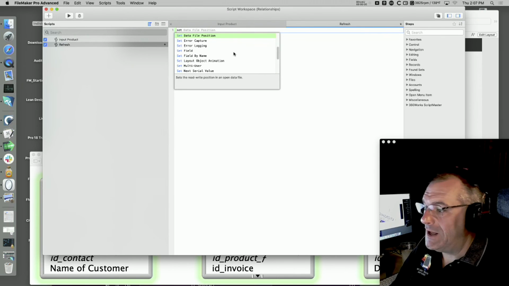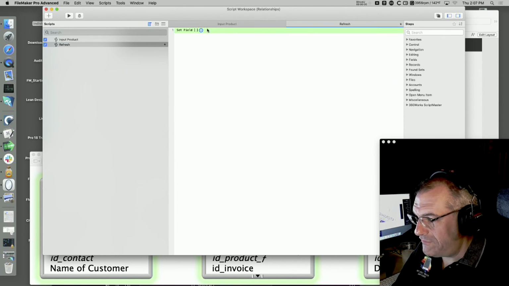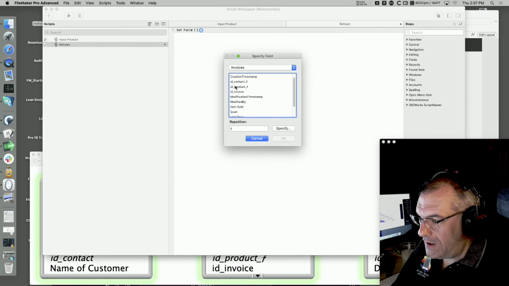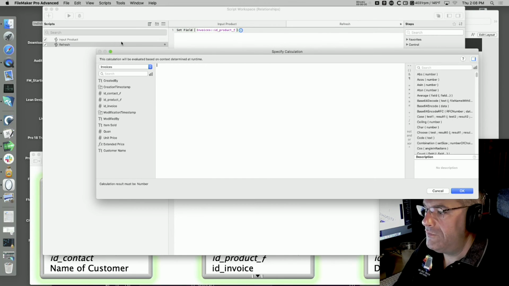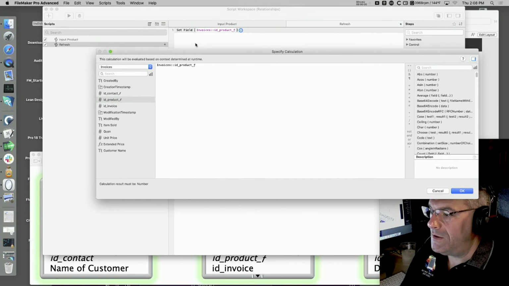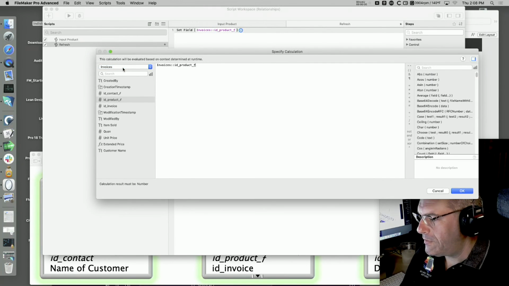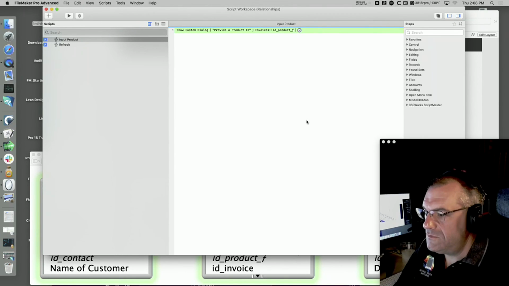For a single like this, I would just be inclined to do a set field command. Set the field. We're in invoices. We want to go to the ID product, hit OK, and then set it to itself. So literally it's like going in, but it'll re-trip the relationship to refresh things, right? So did I do that right? Yeah, I'm setting it to itself. Yeah, exactly. And I hit save, close, close.